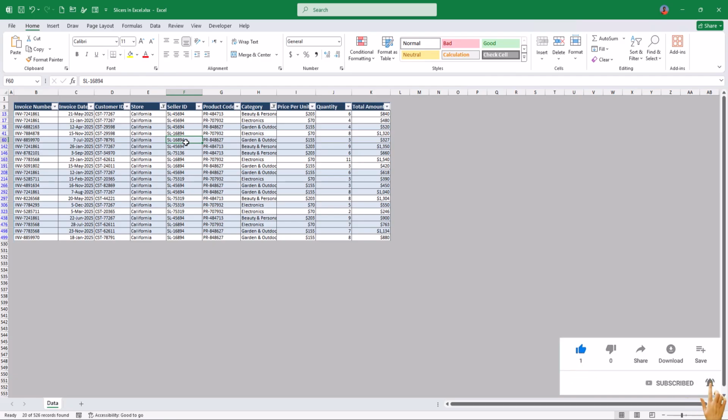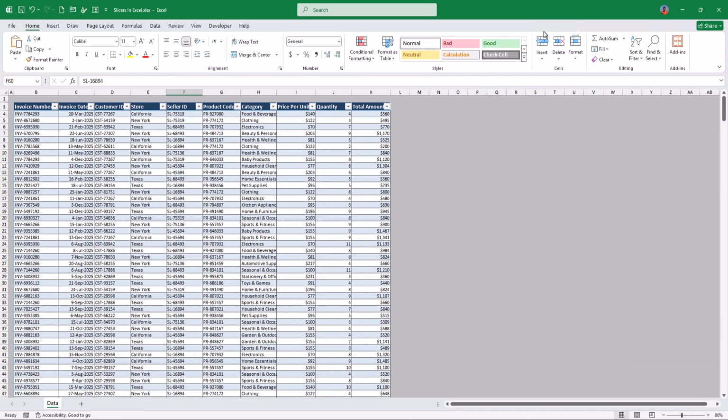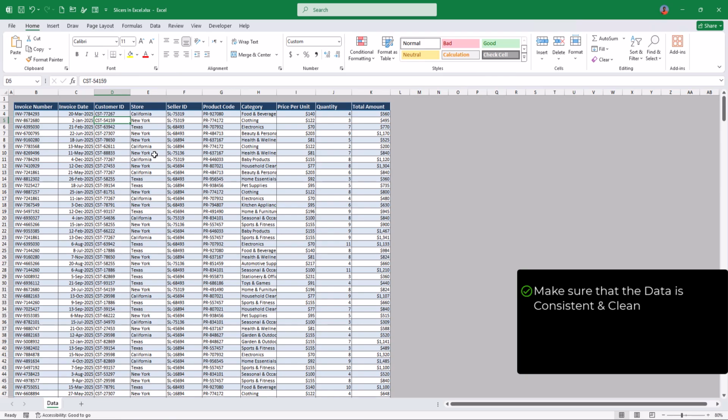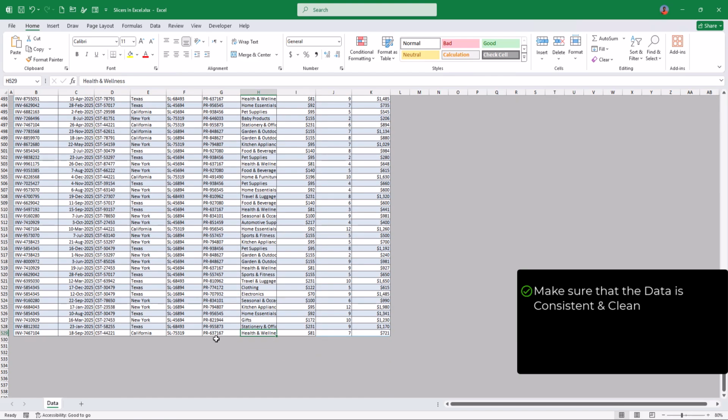But before you can insert slicers in your data, there are a couple of conditions you have to make sure your data matches. The first one: you have to make sure that your data is consistent and clean. What is the meaning of that? It means that every column inside your data has its own header. Also, you have to make sure that your data is well organized, so you don't have any other data or notes below your table, and for sure not beside it.